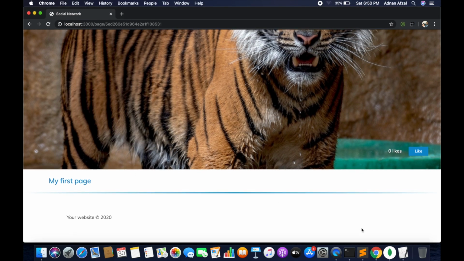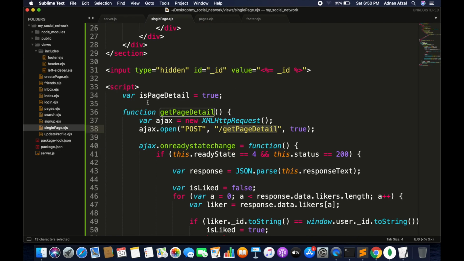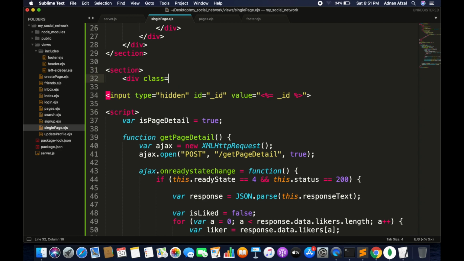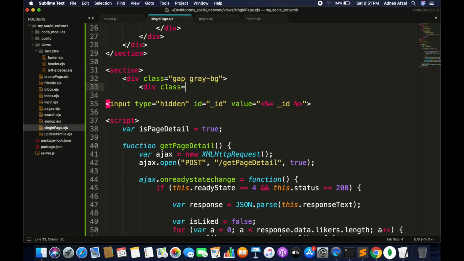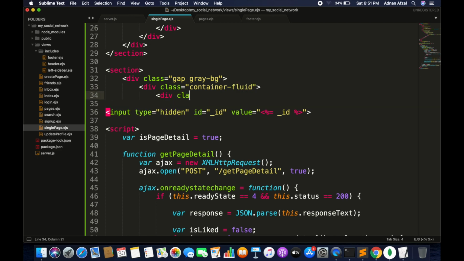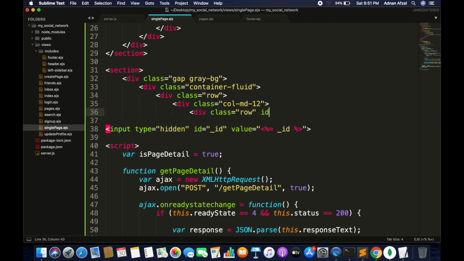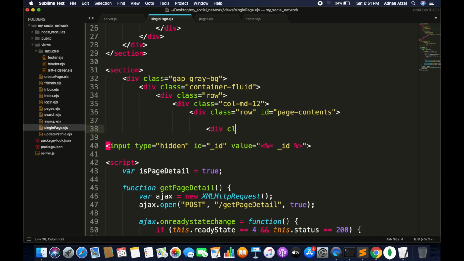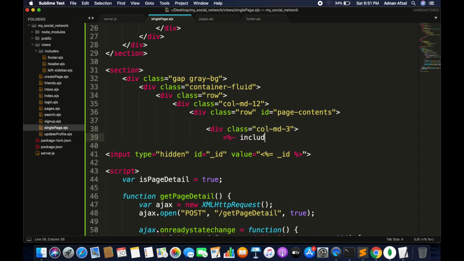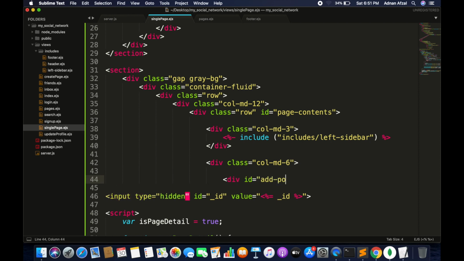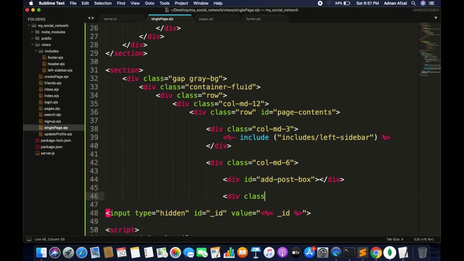Now we need to show a form where creator of page can post in it. We are already displaying that in home page, so we'll use that. Create a section where add post form needs to be displayed. Show left sidebar. And in main layout we will display an add post box. And right below it we will display all posts posted in that page.